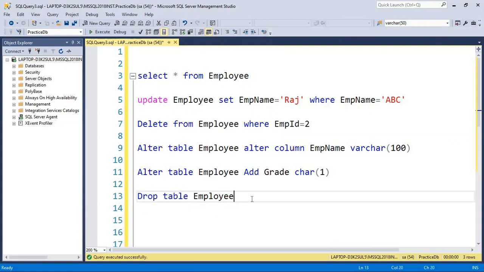Anything else? Any doubts? Nothing. No doubts.